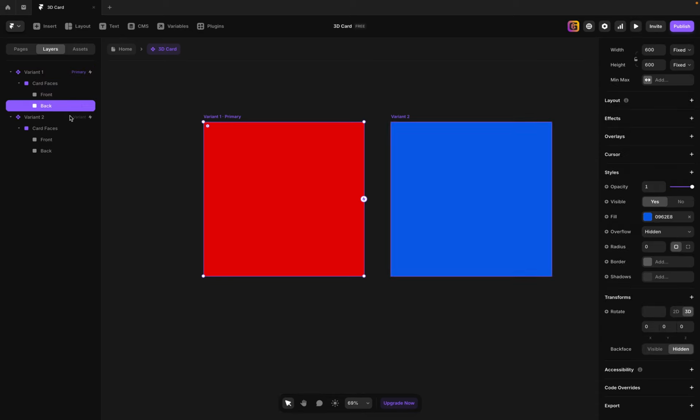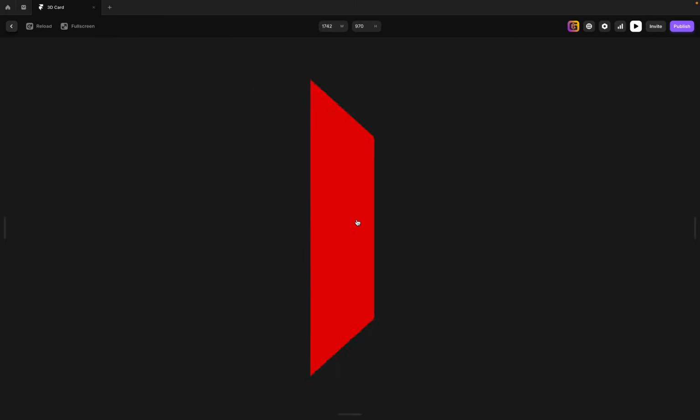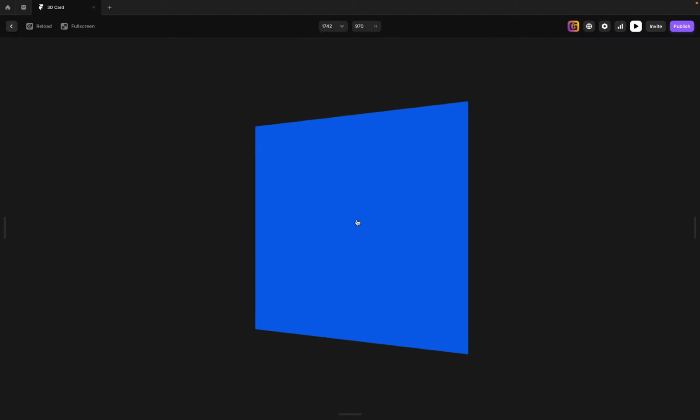We're going to select the back side and come here on the transforms, rotate. If you don't have this option, you can click the plus and you will see the option to rotate there. And under the y-axis, we're going to click in there and type 180 degrees. Hit enter, and now let's test it. There you go. Now the card is working as intended.